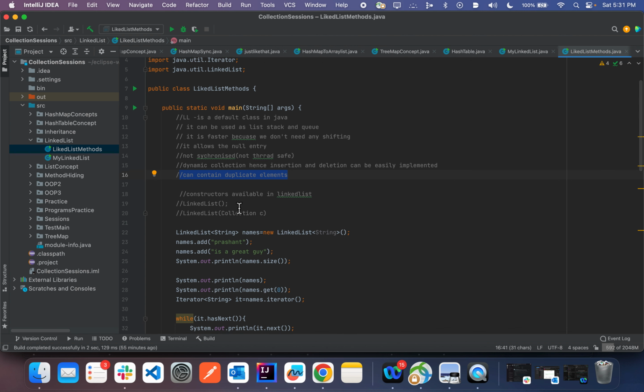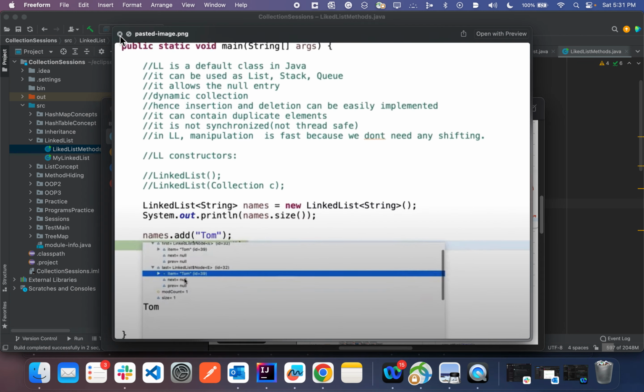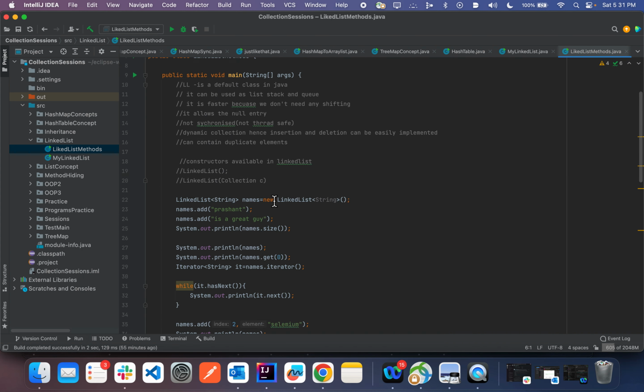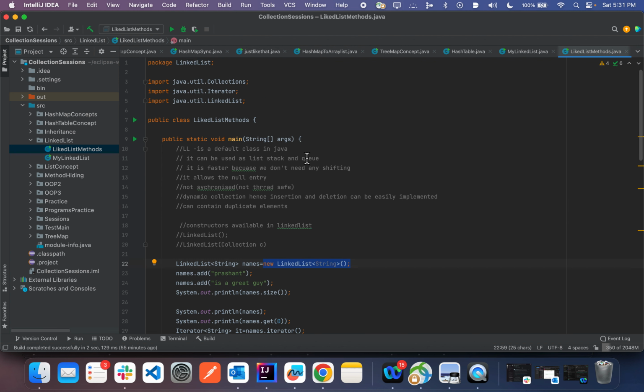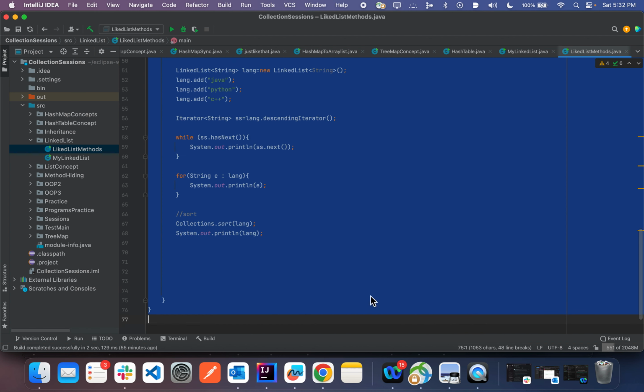There are two kinds of constructors available: one empty, and one that takes a collection. Now let's discuss the implementation. For example, if we have this small linked list, these are the generic names, new LinkedList. We have to import java.util.LinkedList also. Over here, I'll just comment this out.